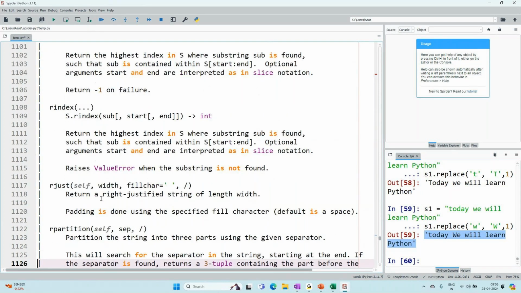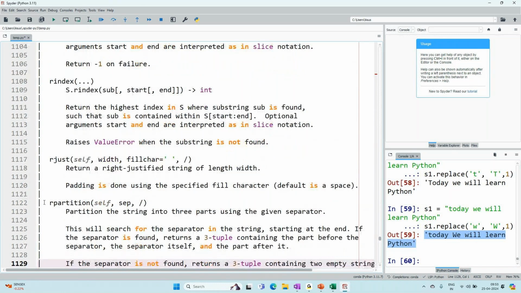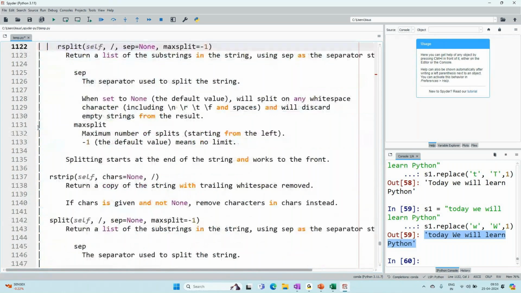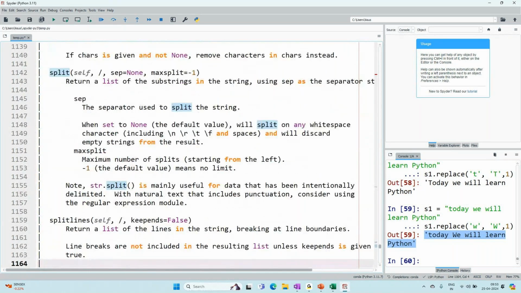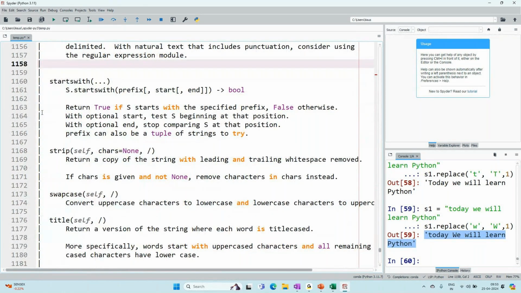Understood my point? Okay. Then partition is not required, so you can get away from this. Okay, rsplit, you will work with split and strip. Those two are enough. Now startswith, I think we will know. Now split we will understand.